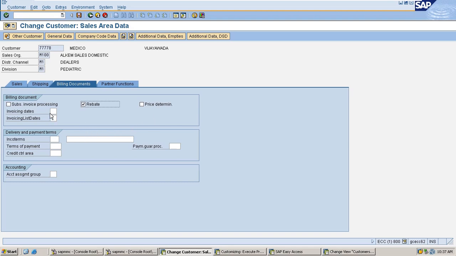Then the next one is invoicing dates. If the client's requirement is for the invoice to be raised only on specific days of every month for all the deliveries made during the period of the month, then we have to use invoicing dates. So what exactly it means is, the client has placed many orders, and if their requirement is to get the invoice only on a specific date of the month, then we can give an invoice date here. So on the same date, the invoices will be generated to the customer.